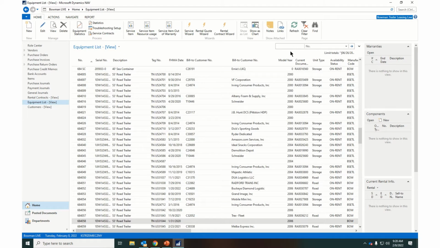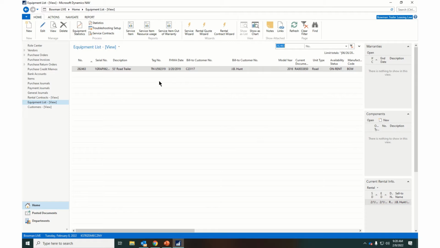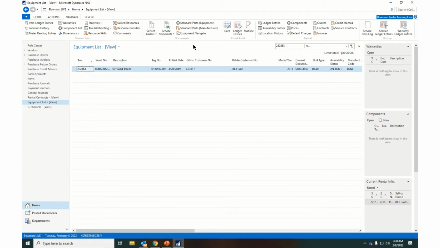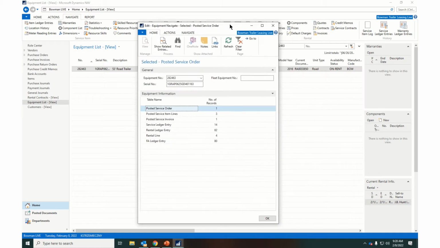And we're going to search our unit number, which was 282463. Then we're going to go up here to navigate, and we're going to find equipment navigate. We're going to drag this over here.